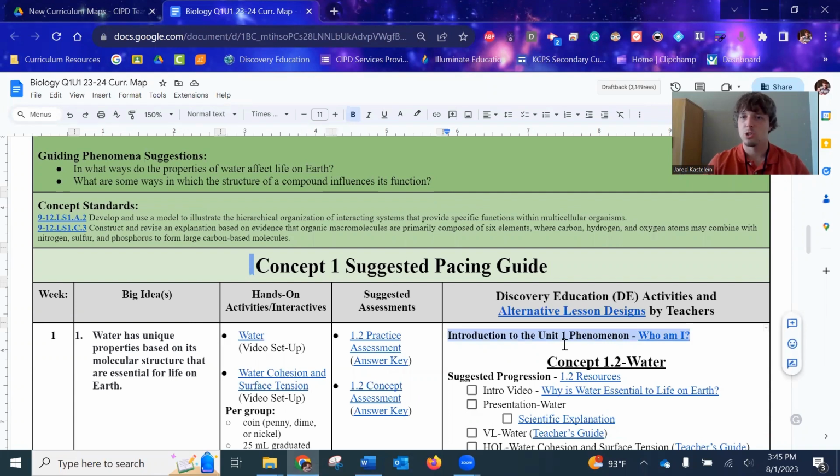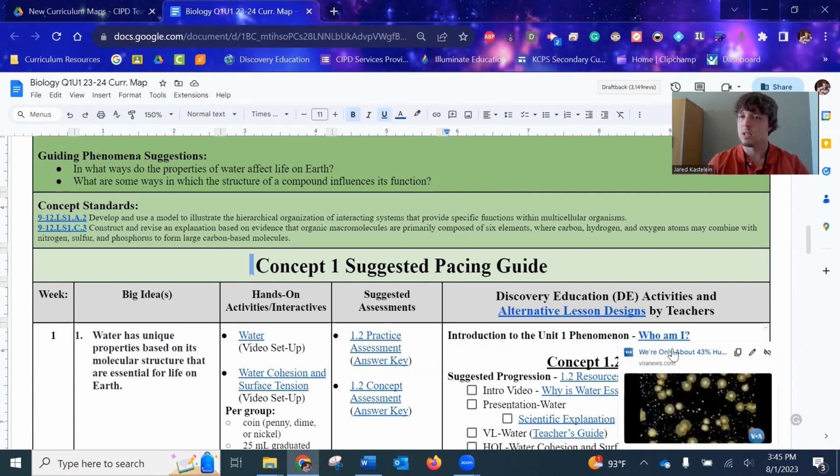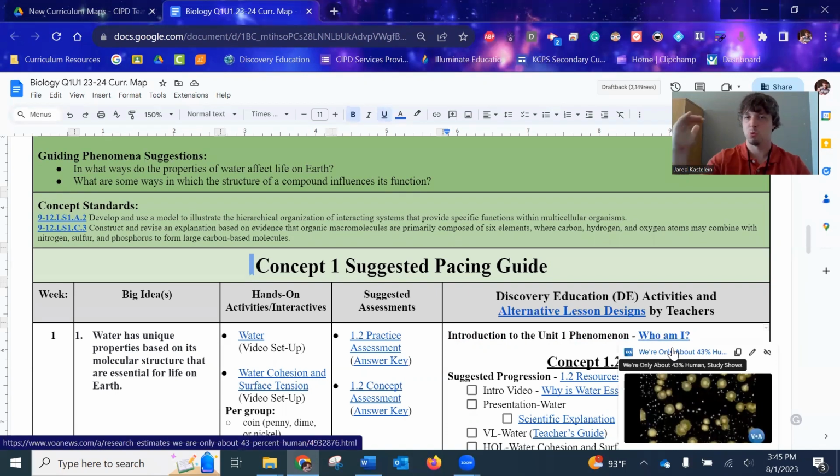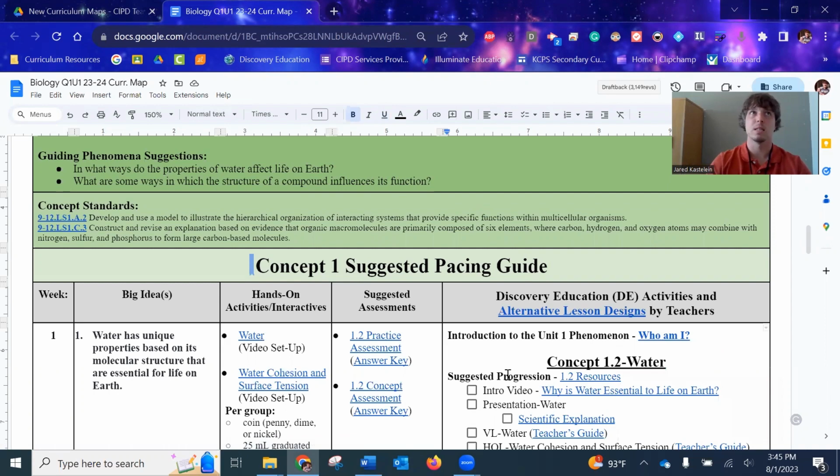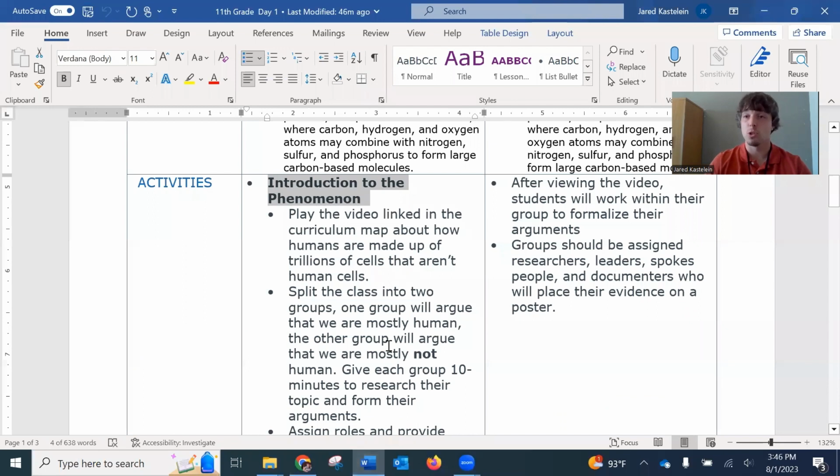So the introduction to this unit phenomena is who am I? And if you click on this, it's going to take you to a website. There's a video as well as some reading. And what's really cool about this one is it talks about how humans are made up of trillions of cells. And a huge portion of those, in fact, more than 50% of the cells in terms of numbers are actually not human cells. They're bacteria cells as opposed to human.